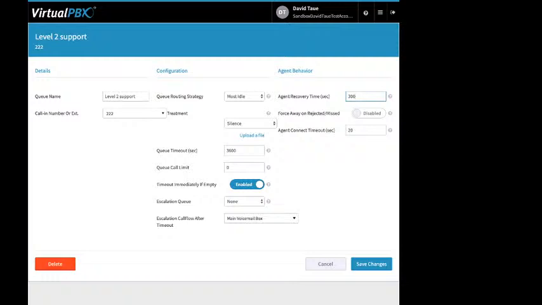Force away on rejected or missed. If you enable this, basically, if an agent misses a call, it puts them in away mode. They have to put themselves back in ready mode before they can get another call. And then agent connect timeout, how long we are offering a call to a specific agent.